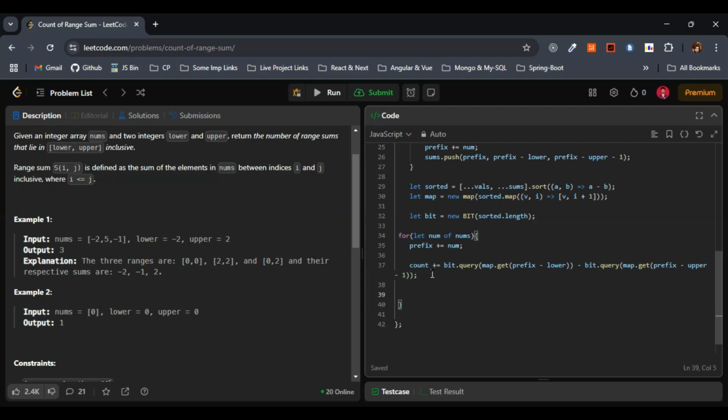So how can I articulate that in the form of code? I can just write here bit dot. For that, I'll be making use of the update here. Map dot get of prefix here. This is fine.